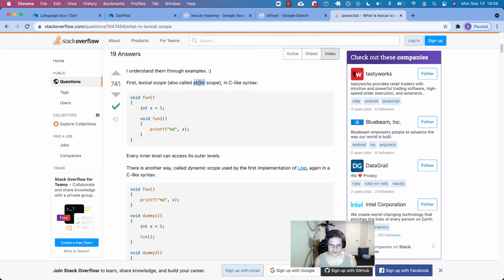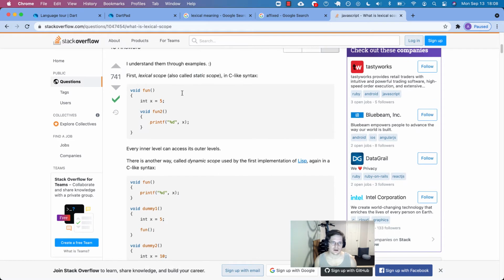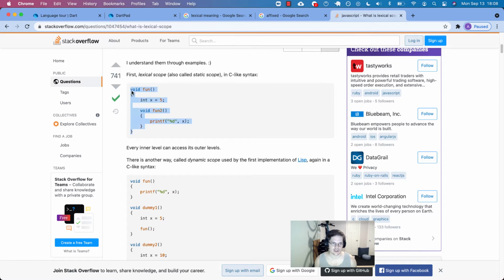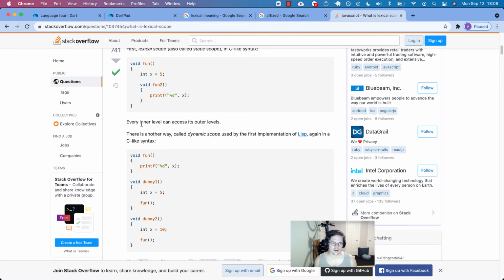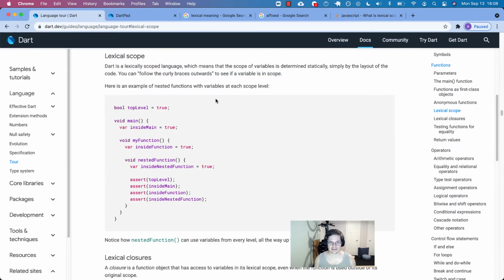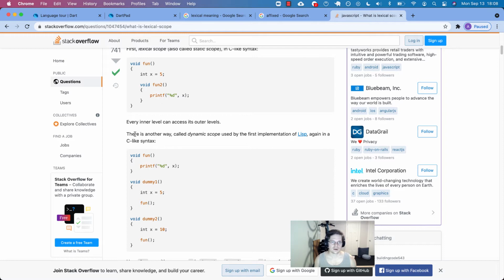Lexical Scope, also called Static Scope, looks something like this. This is what we just saw in the Dart language tour. Every inner level can access its outer levels. So they're using that same terminology about outer or outwards, the levels outside of curly braces.